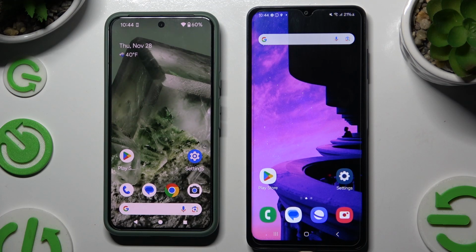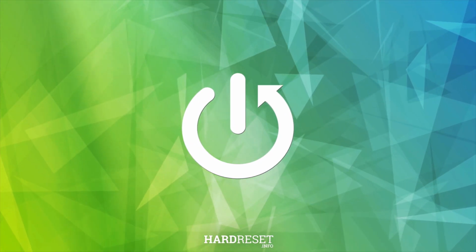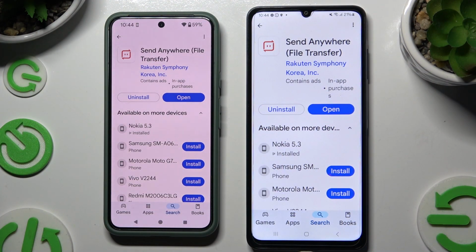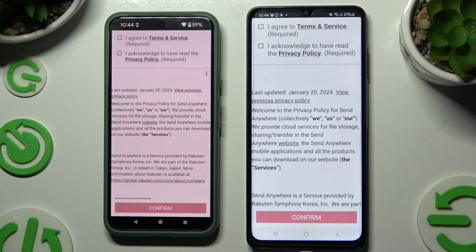Today I would like to show you how you can transfer files from Google Pixel device to Samsung Galaxy M05. Begin by opening Play Store on both and getting free app called Send Anywhere. When it's ready, launch it. Then tap on the same options in both to set them up.